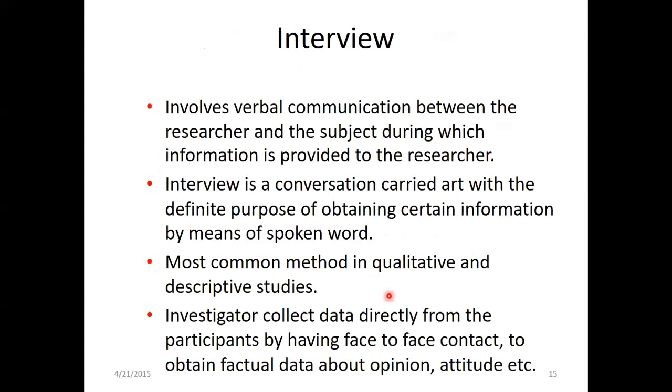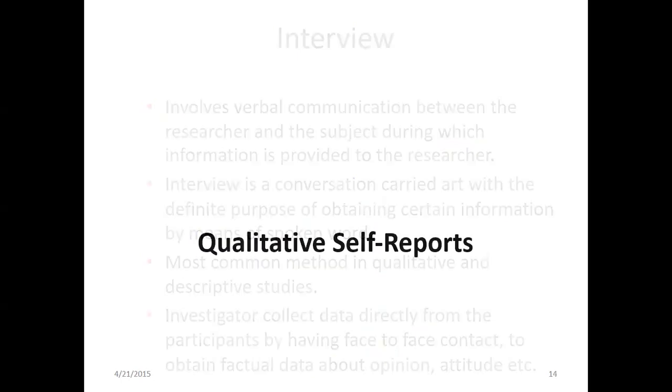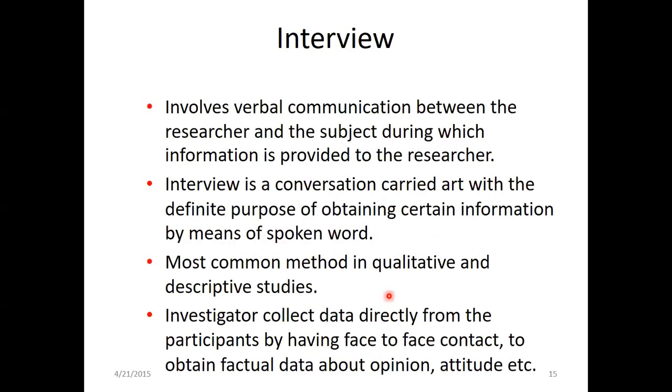Qualitative self-reports, interviews. Now, in here, we are discussing within the realm of qualitative self-reports. These are the tools. Interview. This one involves verbal communication between the researcher and subject, expecting that the interviewee will provide information. So it's more of a conversation with the definite purpose of obtaining certain information by means of spoken word. Okay.